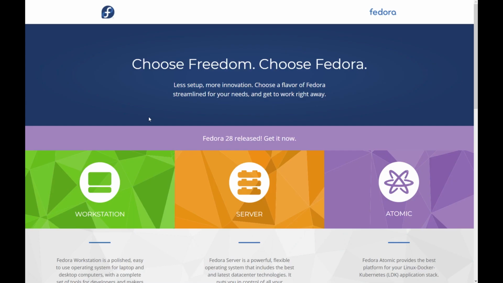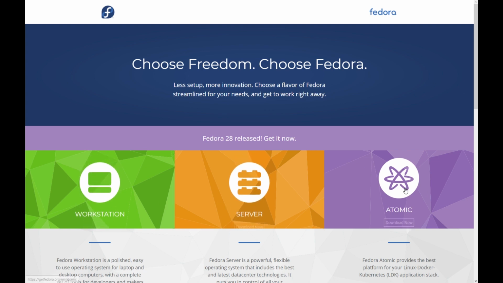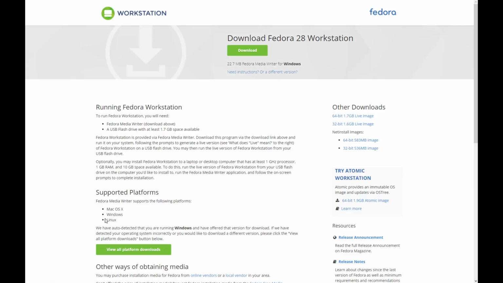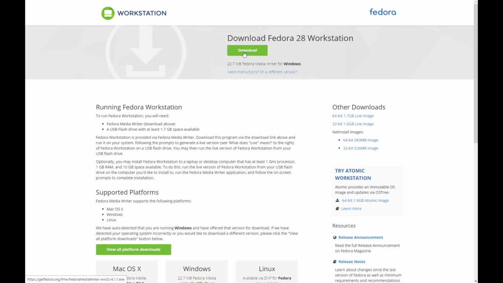Okay, to get Fedora is quite simple. You go to getfedora.org, and then here you are presented with three versions: Workstation, Server, and Atomic, which is what you use for containers like Docker. We're going to go with Workstation, so you click here on Download. And then there is a program for Windows called Fedora Media Writer for Windows that you can download that will do it for you. If we click on View All Platforms, you can also get ones for Mac OS and for Linux. So let's just click the Download here.